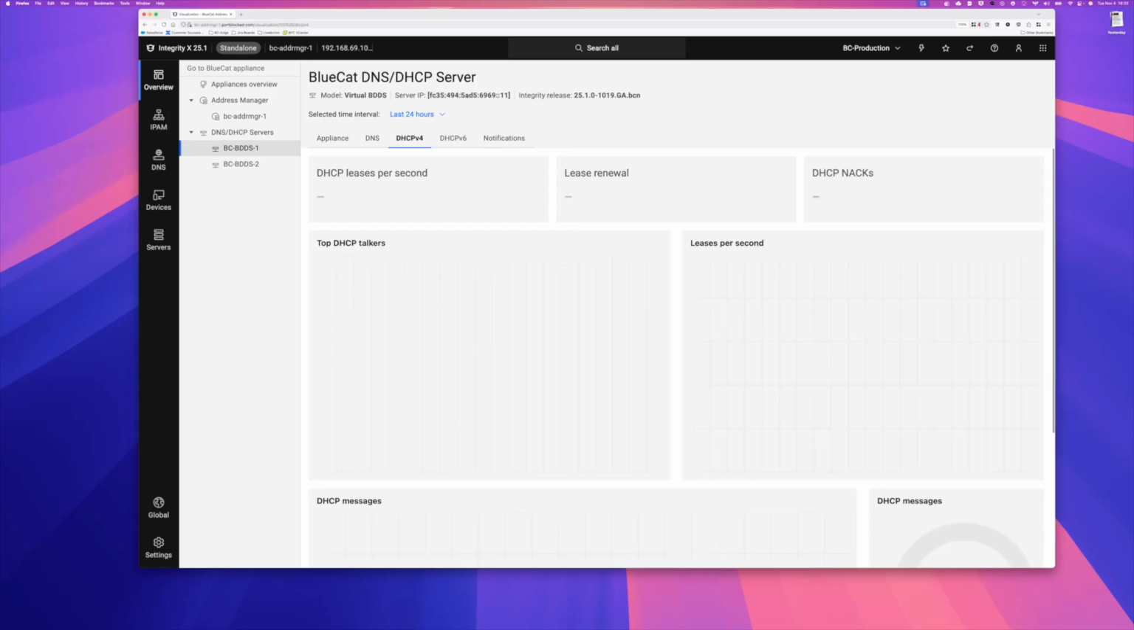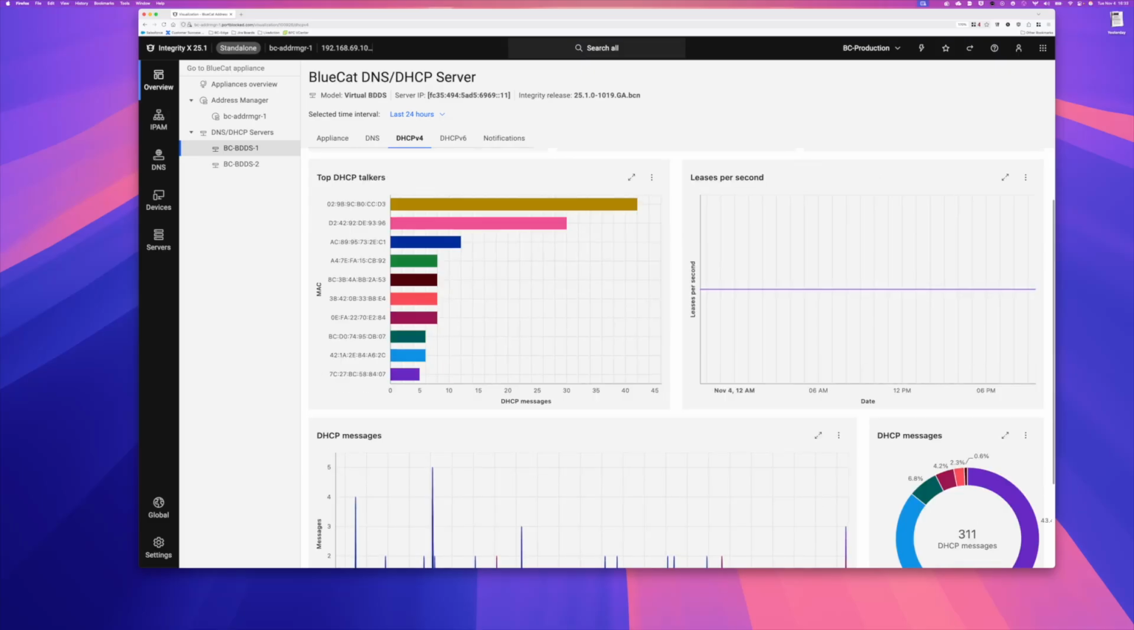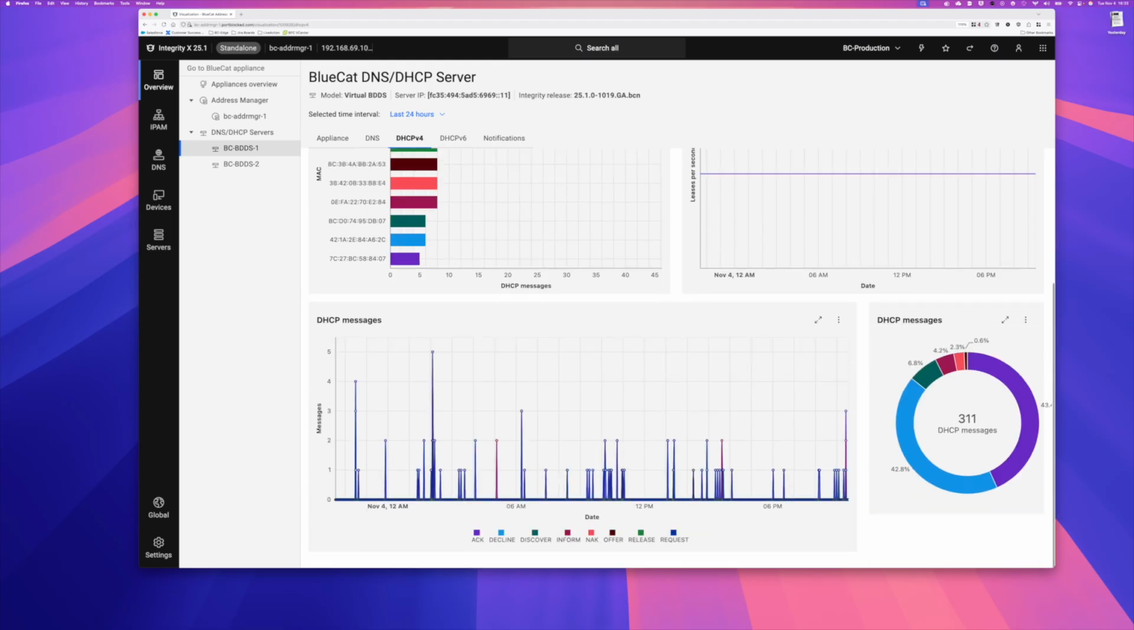We can also do the same type of things for our DHCP. We can look at how many leases per second this BDDS is handing out. How many NACs is it handing out? Because that can indicate an issue. Which MAC addresses are making the most requests? And how many leases per second are we handing out?